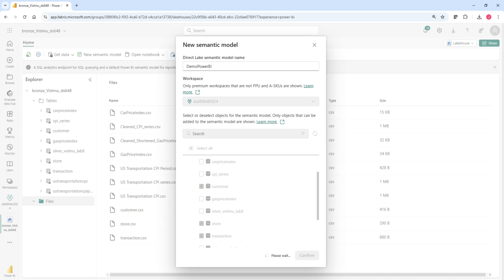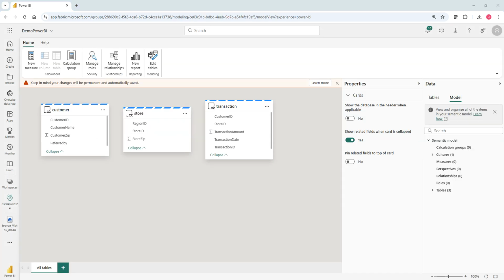And let's wait until it finishes. So now the Power BI semantic model is created and tables are introduced, but the relationships haven't been built yet. If you have a relationship defined with a foreign key and primary key, then you will see some relationship here. But in our lakehouse, this is not the case. So I'm going to close it. There's a warning that the change will be permanent and automatically saved, so I'm going to close this warning.